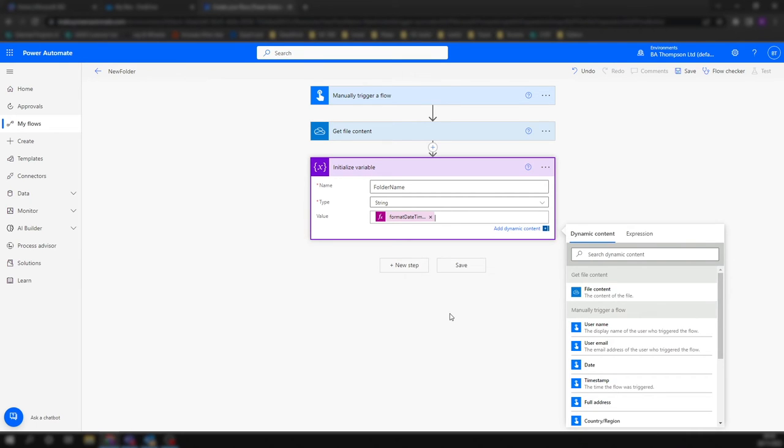So it's going to work in this scenario, but I'm sure there may be other scenarios where, if you're trying to do things more dynamically, as in creating multiple subfolders within the same flow, you may need to rethink how this is done.